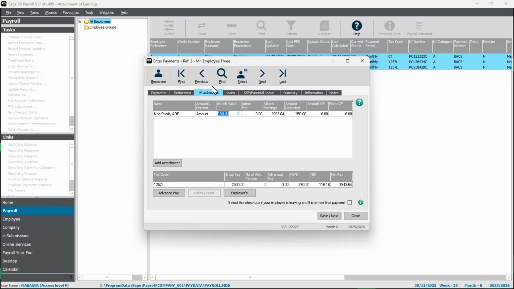So I do just want to finish up on a bit of a top tip. This is going to apply to employees who have multiple attachments. There is a particular order you want to deduct them. Priority attachments come first, of course. They will have priority in date order they were received. Then non-priority will come after that. So currently employee number 3 has a non-priority attachment. Let's say they had another attachment come through, but this time it's for council tax.